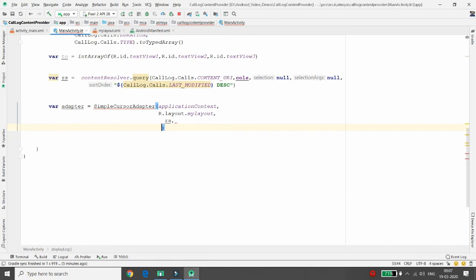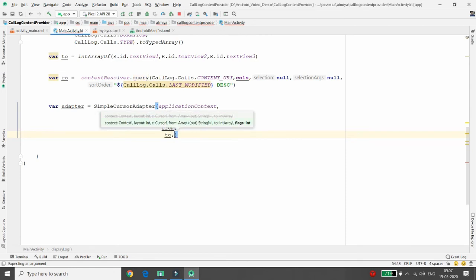The fourth argument is what columns you want to display, the fifth argument is in which view each column should be displayed, and the sixth argument is whether you want to set any flag.